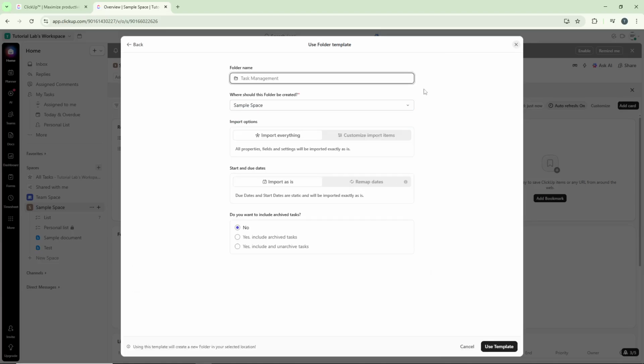This will prompt you to set up the import settings. First, you'll need to input a folder name for your template. Choose something descriptive that clearly identifies what this folder will contain. Here's where the customization really begins. In the Import Options section, click Customize Import Items.